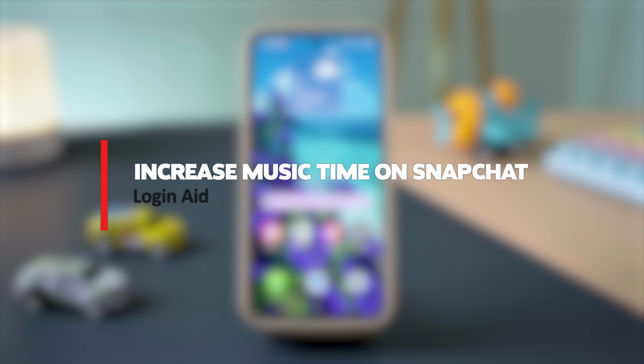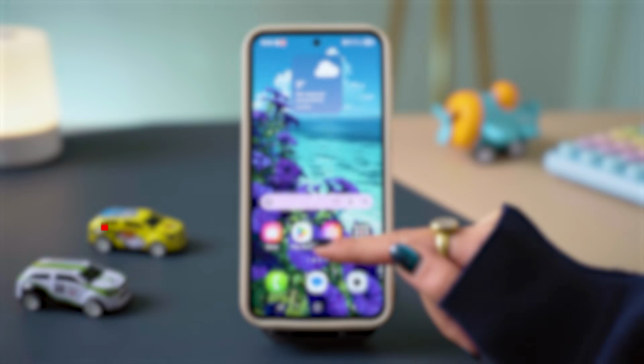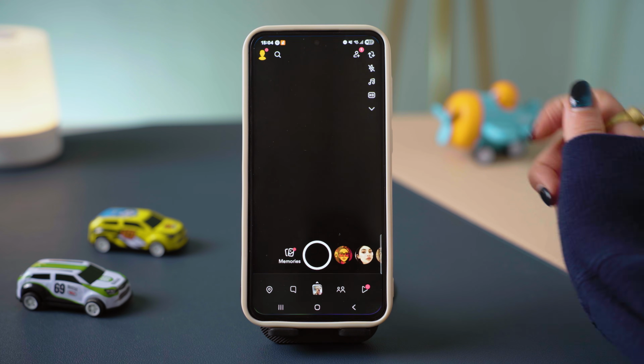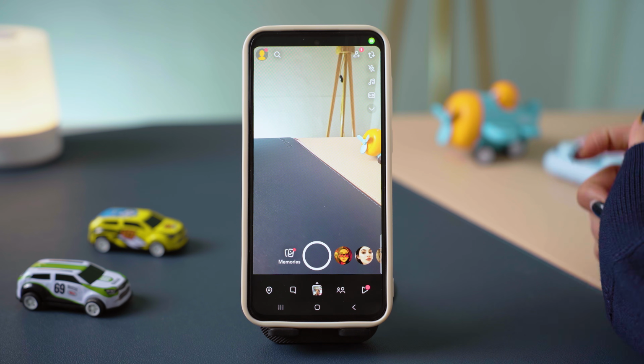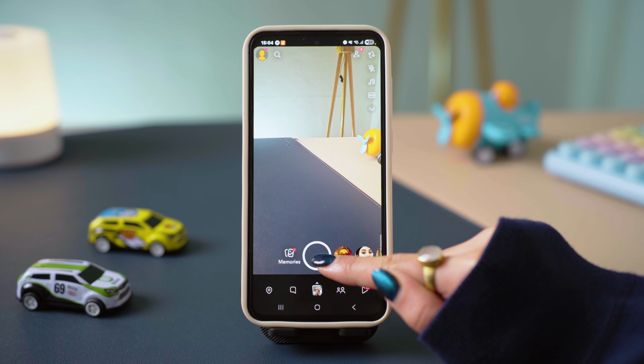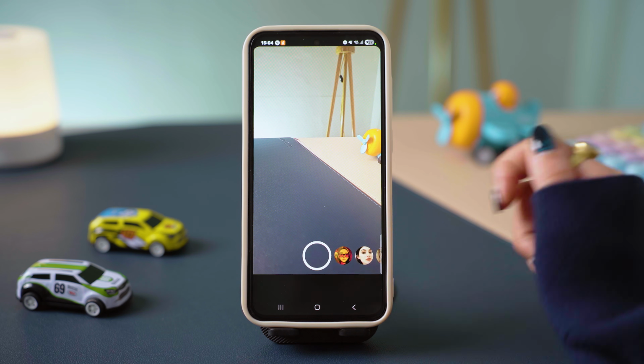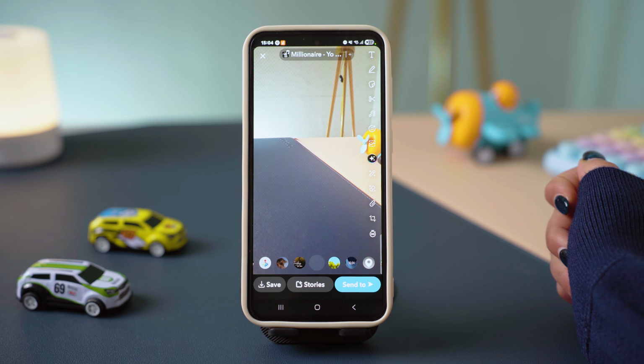How to increase music time on Snapchat. So, first of all, launch the Snapchat app on your mobile device. From here, you can simply long tap on the circle in order to record a video, or simply tap on it in order to take a snap.